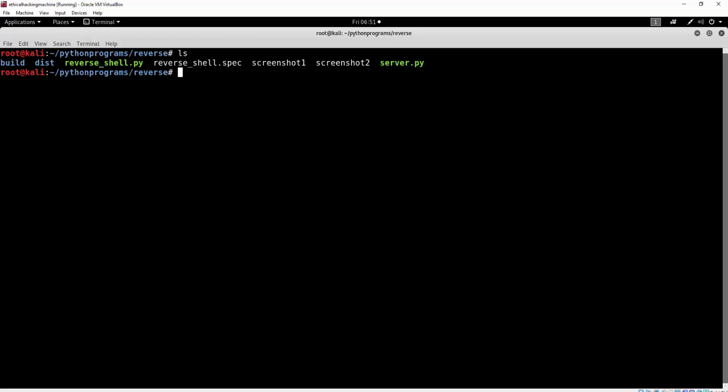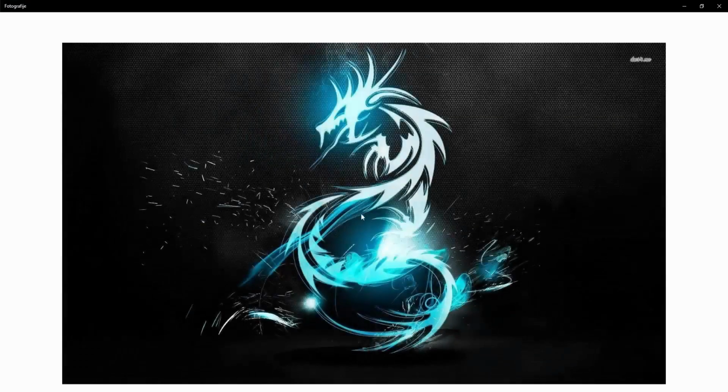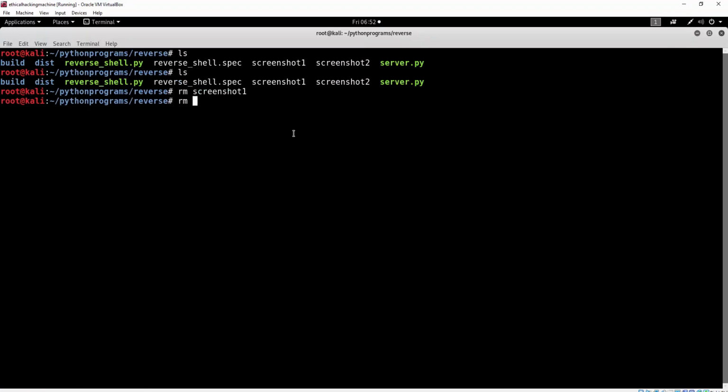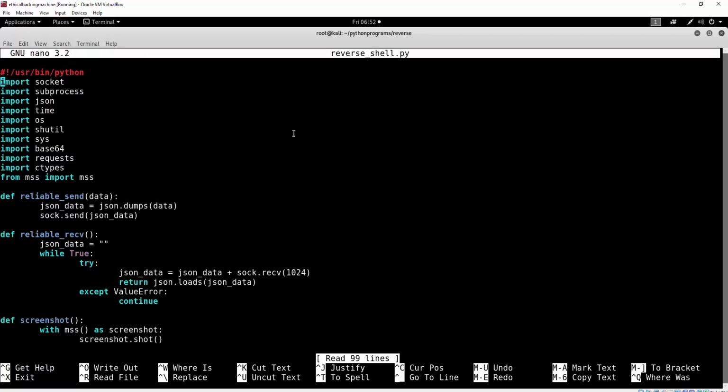Now on my USB drive I have this image right here, .jpg, and we will try to make our target execute the reverse shell and also open this image at the same time. We can do that by going into our reverse shell.py, but let me just remove all of these screenshots from the previous video, also dist -r and build -r. So we should only have these two files, and let us go into the reverse shell.py.